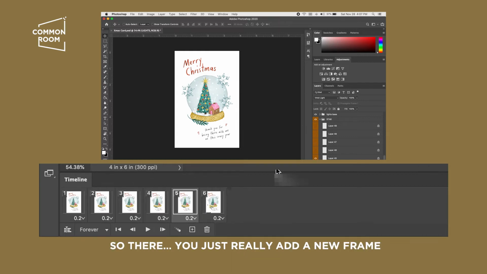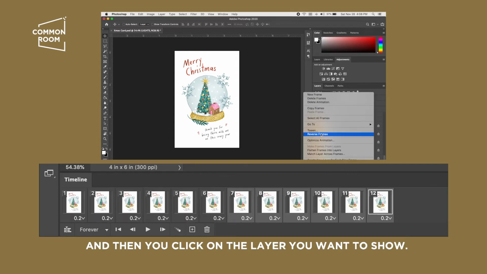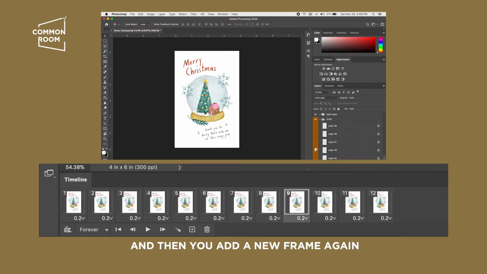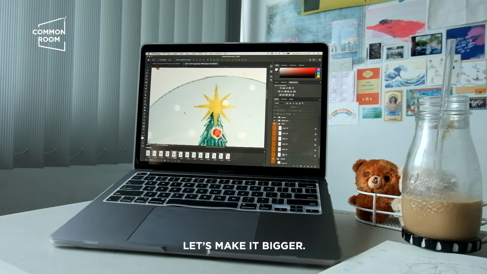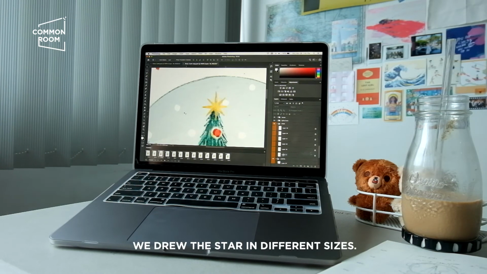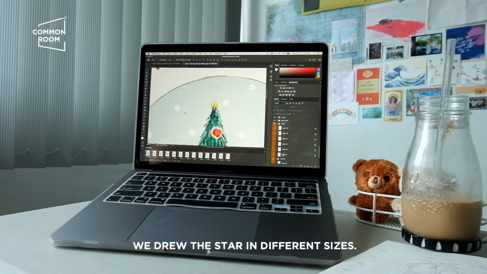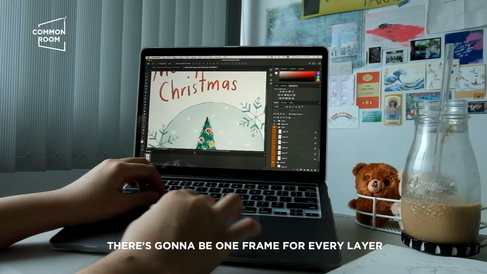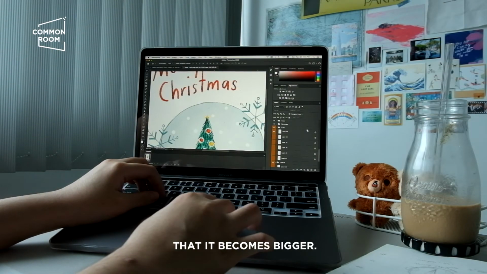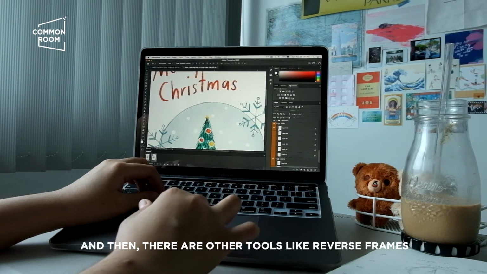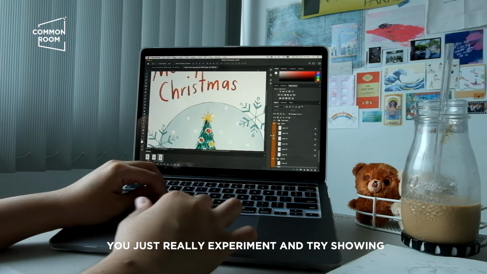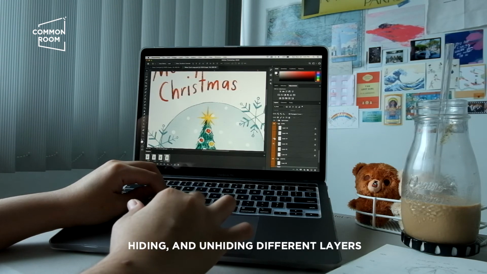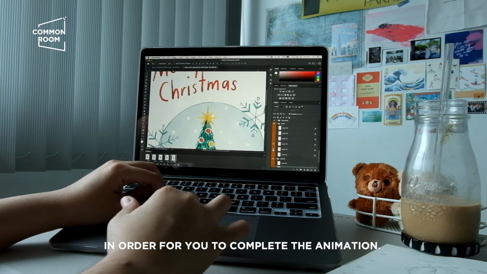So yun, you just really add a new frame and then you click on the layer that you want to show and then you add a new frame again and you hide or show a layer. So example for the star, palaalakihin natin siya and then kanina we drew the star in different sizes. There's gonna be one frame for every layer na lumalaki siya. And then there are other tools like reverse frames para lumiit naman yung star. You just really experiment and try showing, hiding, and unhiding different layers para mabuo yung animation.